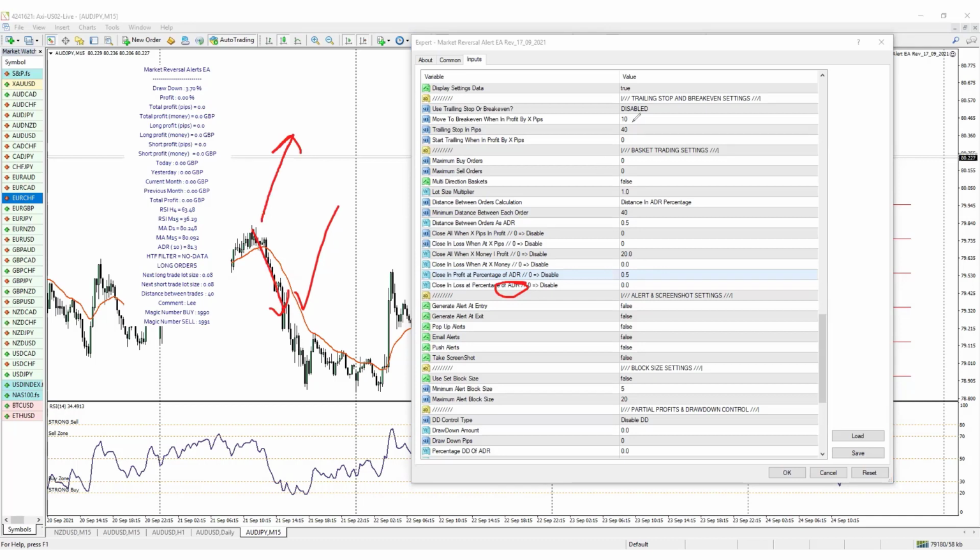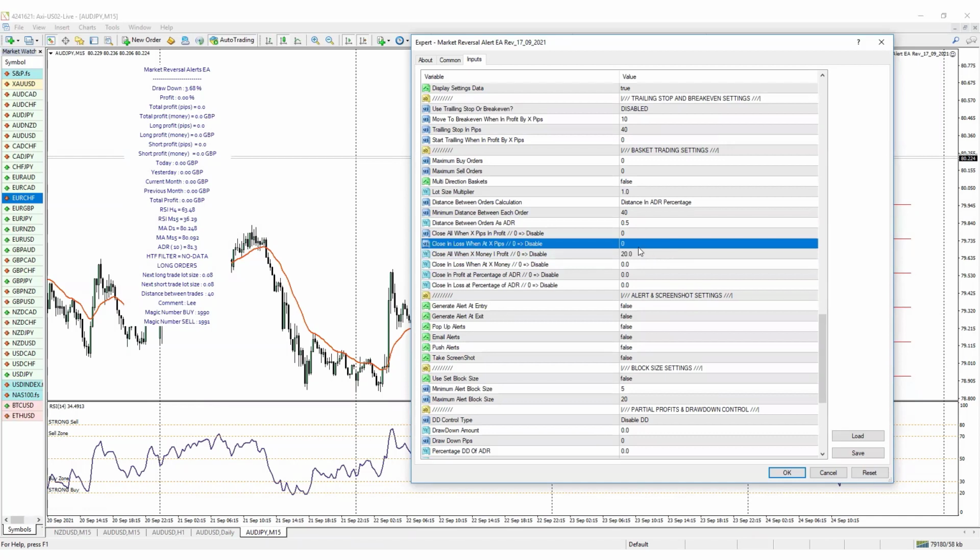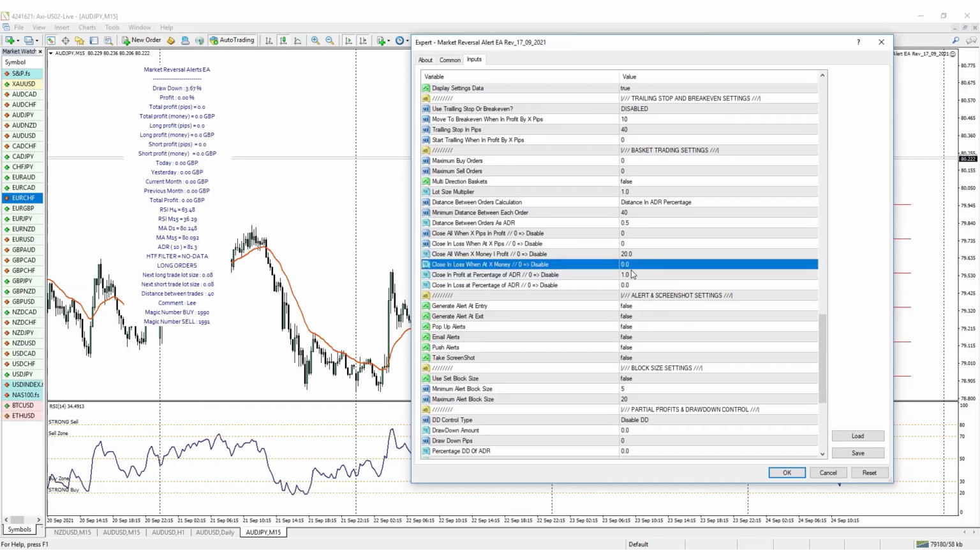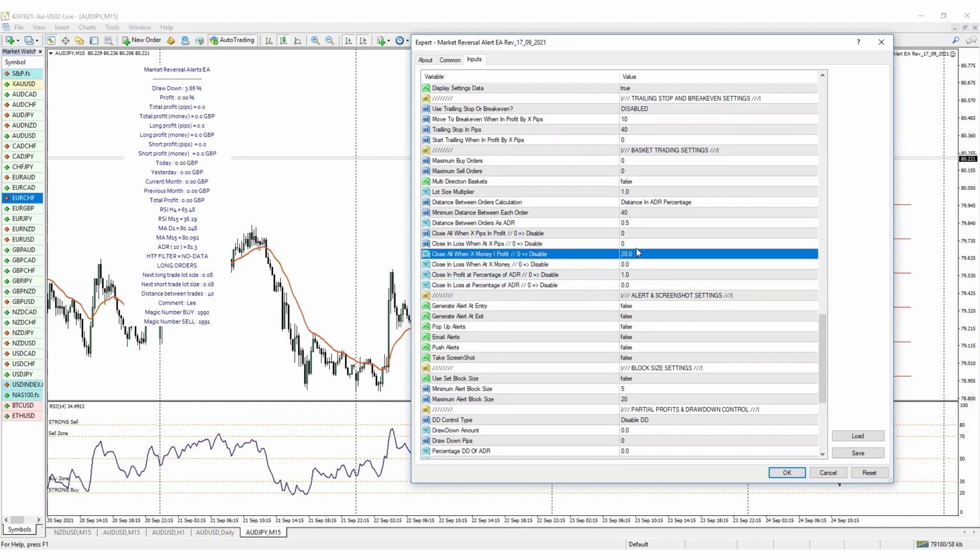Yeah. So those are basically the options you've got. And if you set all these to 0 as they are by default, obviously none of them will be used, but you can use a conjunction of them as well. So you can say, if I've got 4 or 5 positions on, I either want you to close them when we hit 1 ADR or when we hit £20 in profit. Whichever of those comes first, it will close them out for you.